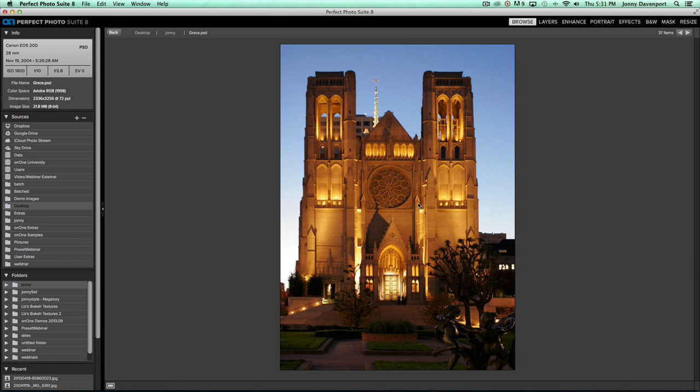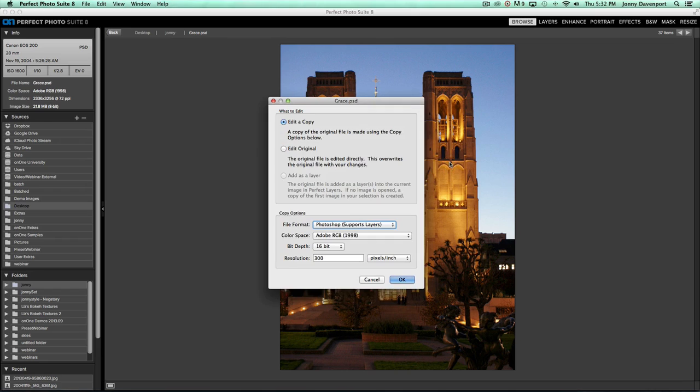So here I am in the Browse module, and what I can do is I can either click up in the menu bar to go into Perfect Effects, or I can right-click or control-click on the image and go directly into one of the modules as well. So that's my preferred method. I'll just right-click, go Edit in Perfect Effects.